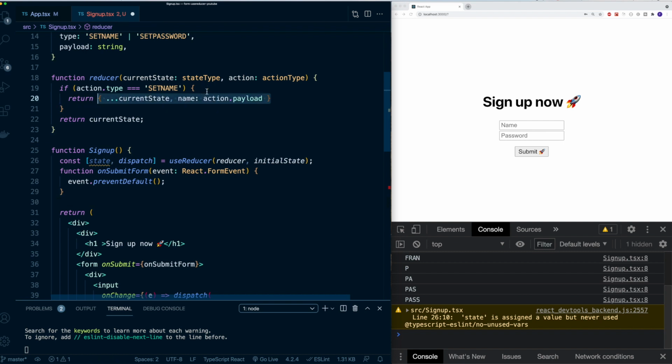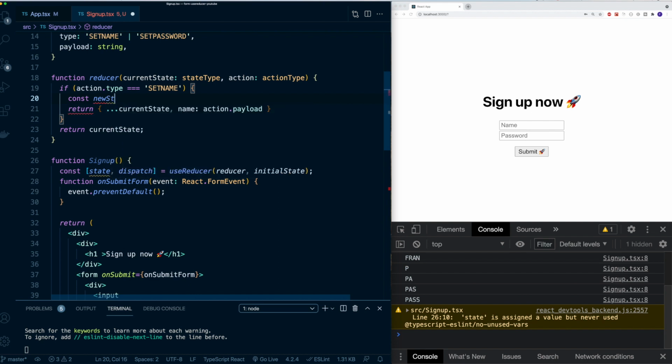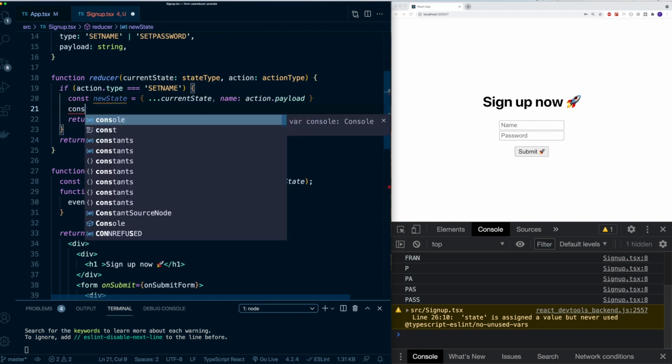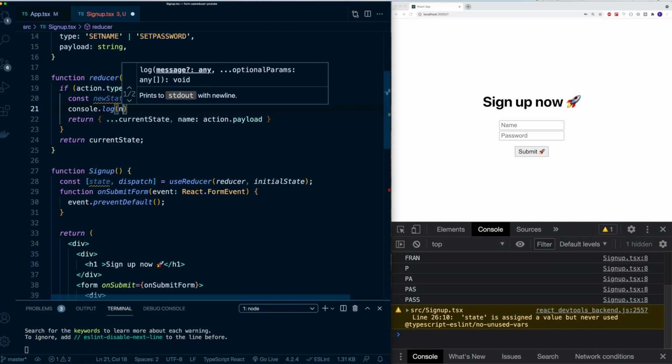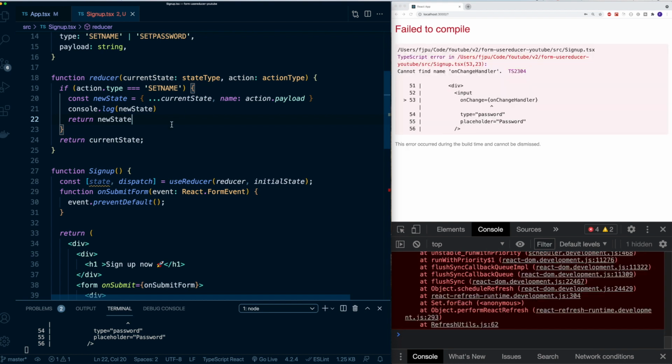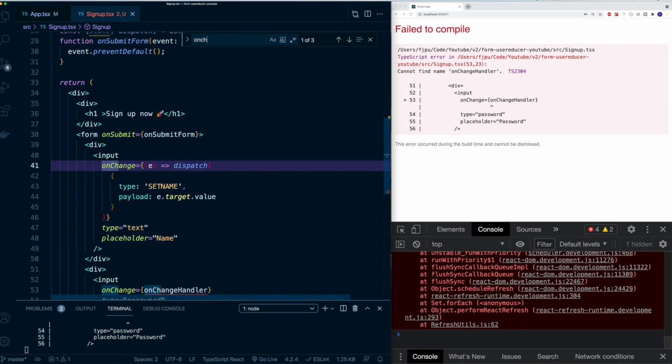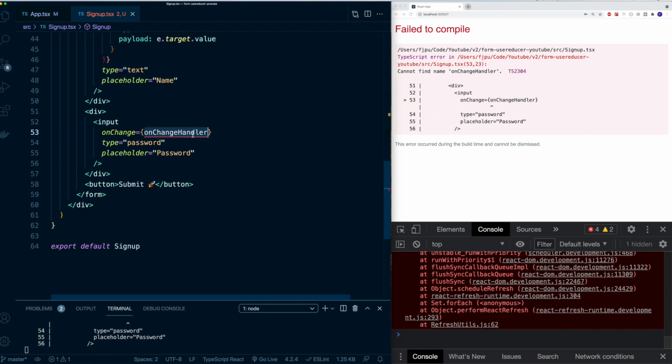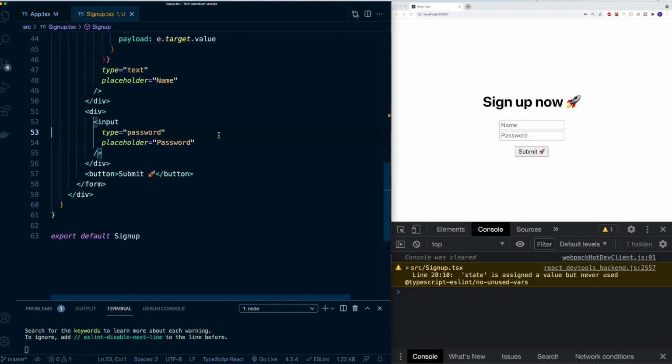And yeah, we can create here our new state and console log the new state to check if it's working fine or not. So there's an error, of course, and the error is, you see, we are using the onChange handler, but that function doesn't exist anymore. We can delete it and save, and there it is. Let's check it. You see, it's working fine.